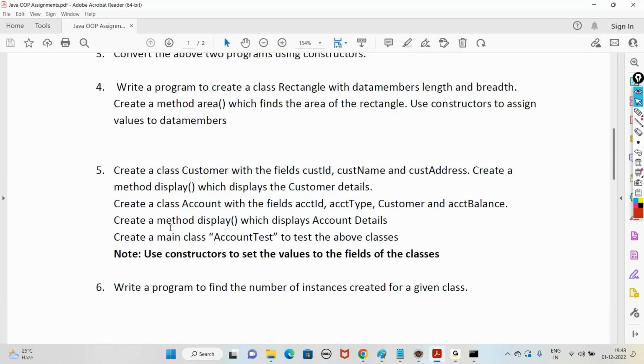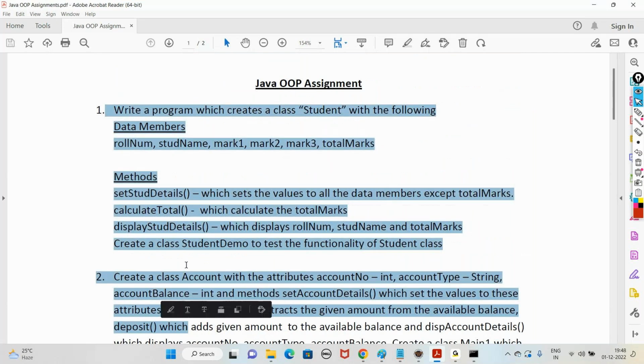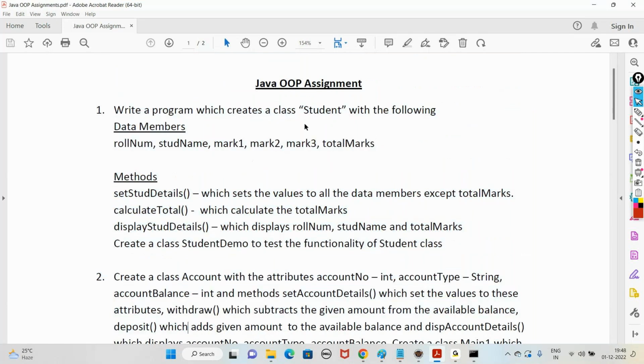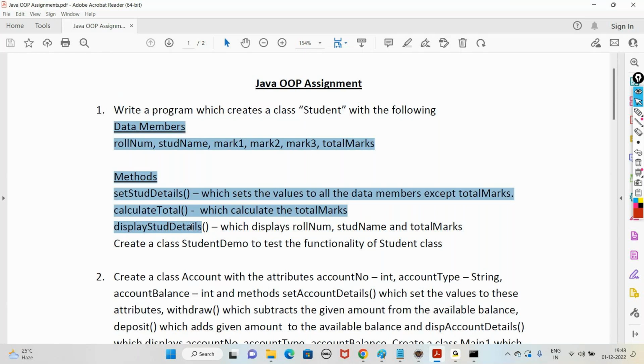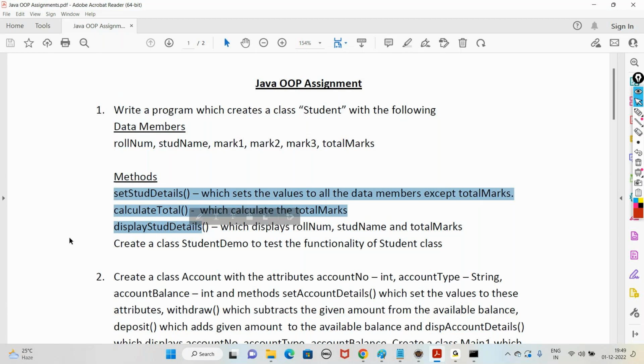For today, try to complete at least 2 questions. Whatever class name I ask you to create, and whatever data member names and method names I ask you to create, you have to create them as they are, with the same spellings. Let us suppose in your project there is already a class student, then Eclipse will show an error if you create a student class. In that case, you can use a name like student1, student2, no problem.